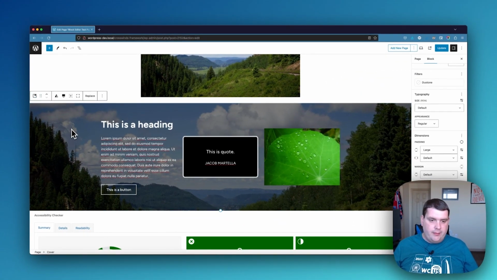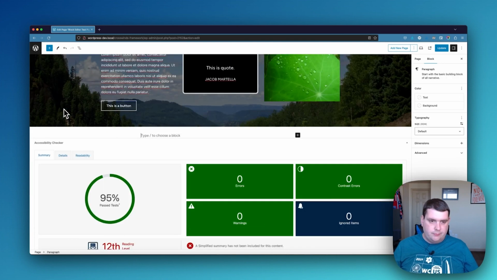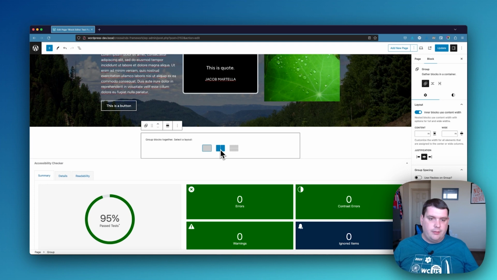And then finally, another block you'll use a lot is this group block. And group block also introduces block variations, which are different variations on a block. It's the same type of block, but a little bit different. Group block is a great example because there's the general group, but then there's also the row block and the stack block.